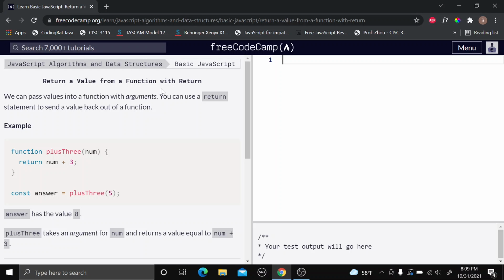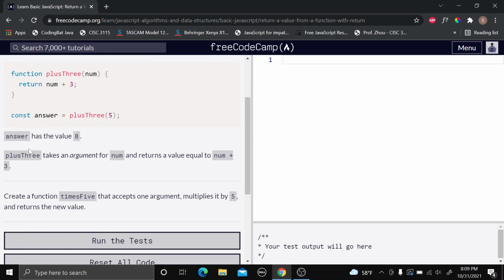This was called return a value from a function with return. We can pass values into a function with arguments. You can use a return statement to send a value back out of a function. Example, function plus3, passing a value called num, and so we want to return num plus 3. And then so here we're calling plus3 by saying constant answer is equal to plus3. So we're passing 5, so 5 is going to be added to 3, so the answer is going to be 8. Plus3 takes an argument for num and returns a value equal to num plus 3.